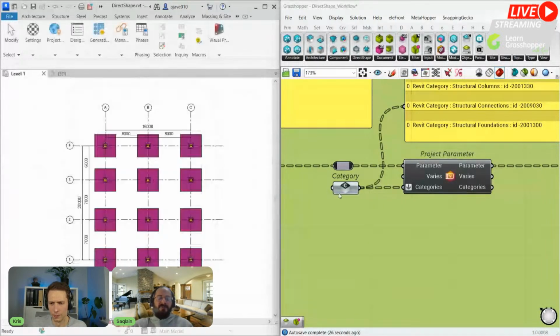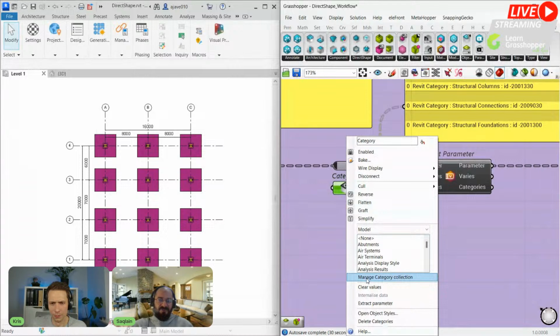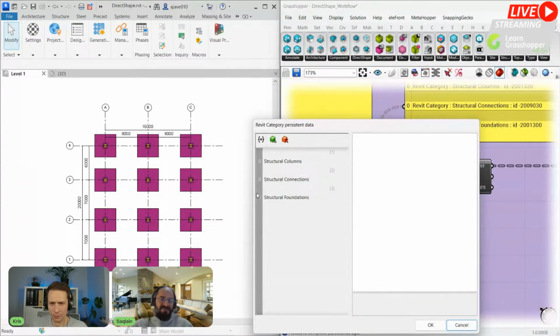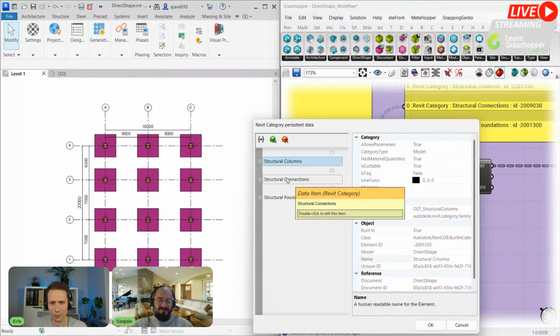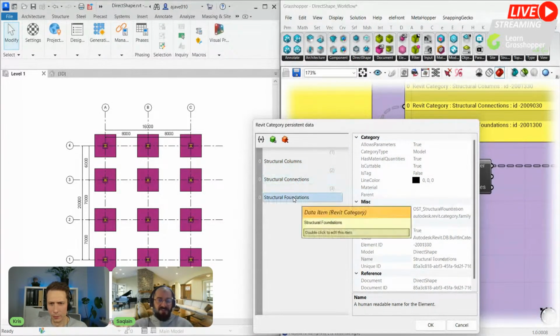And here is a quick tip for you guys. Here I have used this component, and if you go to manage collections, I have defined the data structure here, rather than using the built-in value component where you have to select the category from the list. So you can see that I have the structural column category, then I have structural connection, then I have structural foundation.